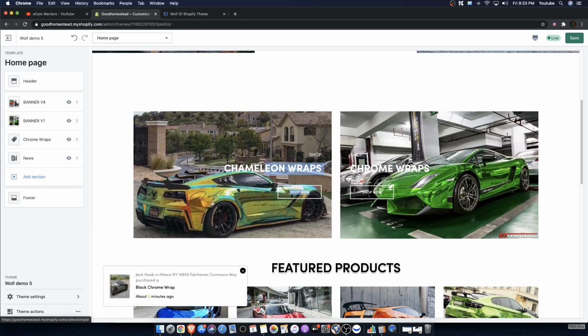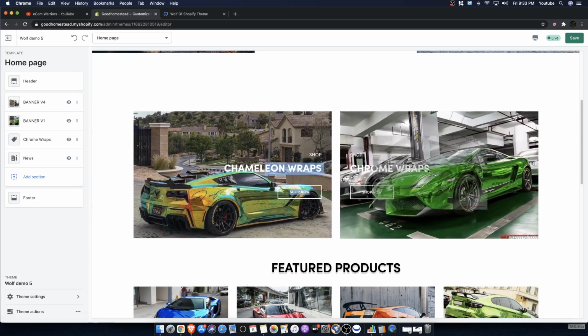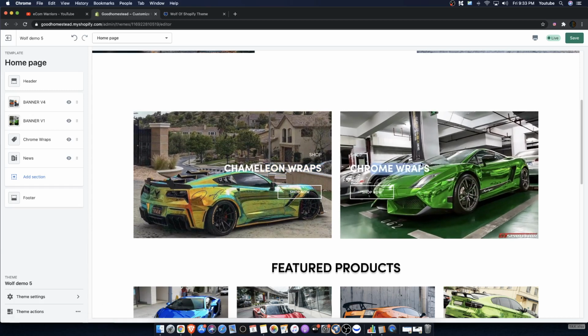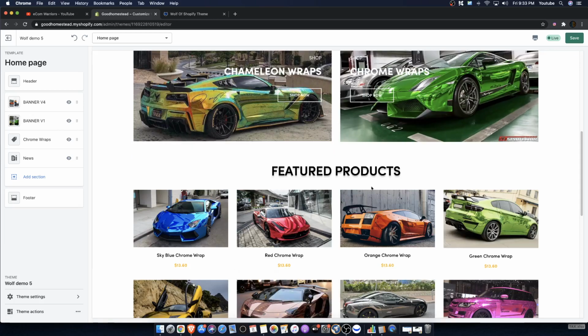And chameleon, it makes sense, right? Chameleons change colors. So does the car, right? Chrome is like, everybody really knows what chrome is. All you have to do is a basic Google search and you'll kind of see what that is. And so you just click on a button and you see the options.